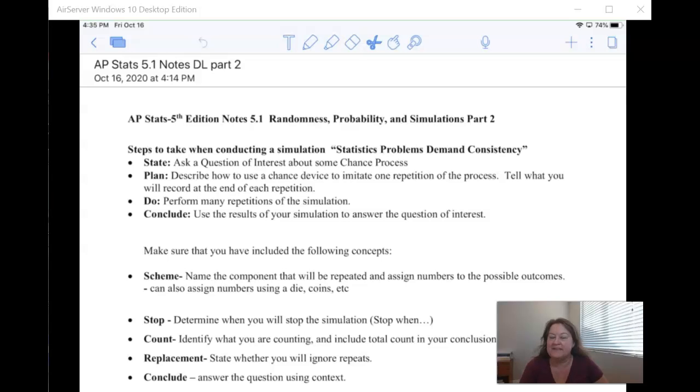Hi, stats people. This is part 2 of 5.1 notes dealing with the introduction to probability. So in this section, we're going to focus on how to run a simulation and what type of information we can get from simulations. In our book, they ask us to follow, and they will repeatedly call this main step, state, plan, do, conclude, is what our book uses.